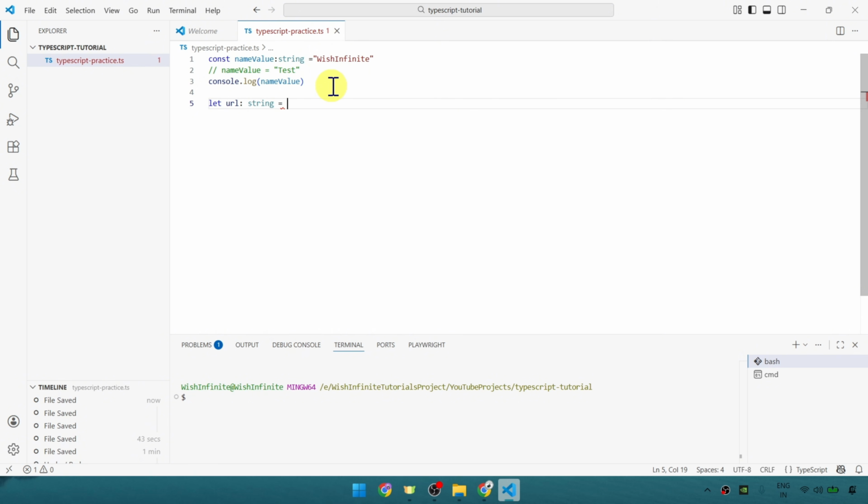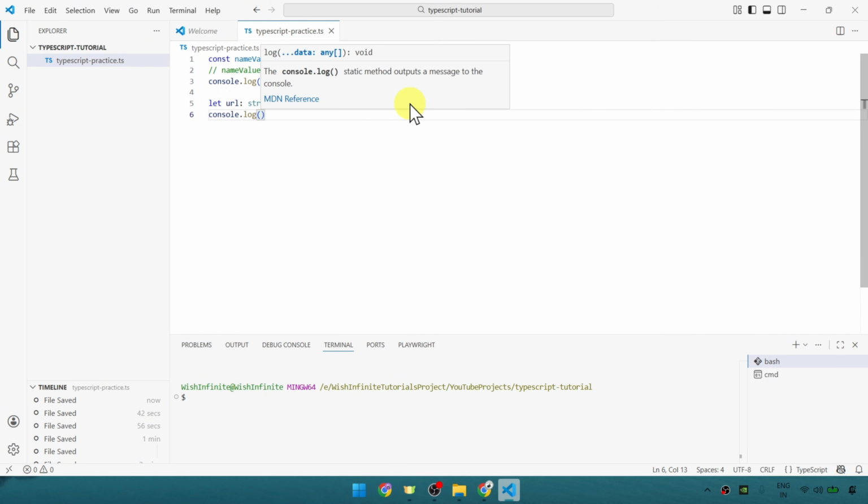And as I told, you can either use single quotes, double quotes or backticks. Here I am using single quote, and here let's provide the URL as www.WishInfinite.com. And now let me console log it again so that we would be able to see it in the terminal once we execute the code. Here just provide console.log and then the variable name, which is URL. You can also provide text or number value directly inside this particular console.log, and whatever value you provide, it would be appearing in the console or in the terminal, right?